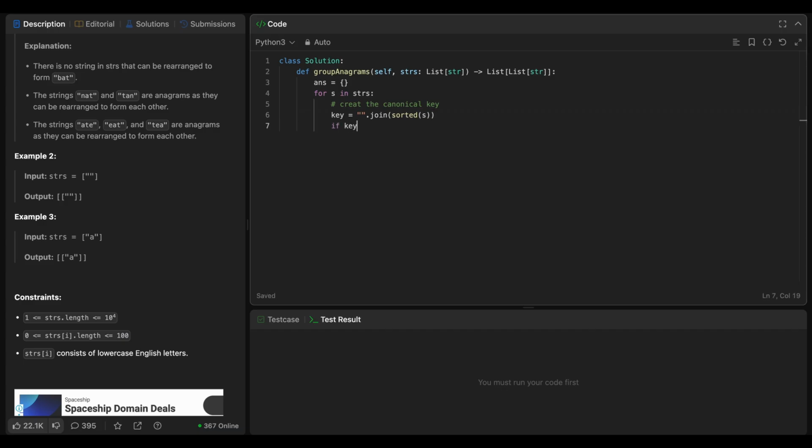And we can just check if key not in answer. Initially it won't be there. So in that case we can make this an empty array. If you are using a default dict with a list, then you might not have to do this step. If that's not the case, then answer[key].append that string. And this prepares the dictionary.